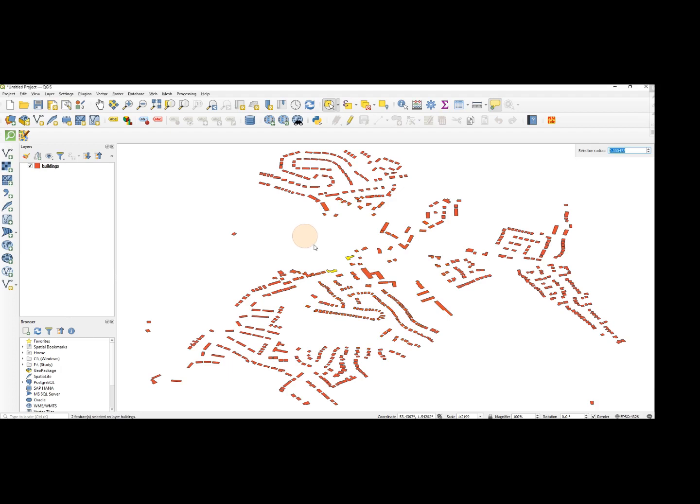So another thing is, if you see on the right side, here is the selection radius. Here you can also add the value according to your desired requirement of the study. So this was about selecting and deselecting the feature depending upon your cursor.